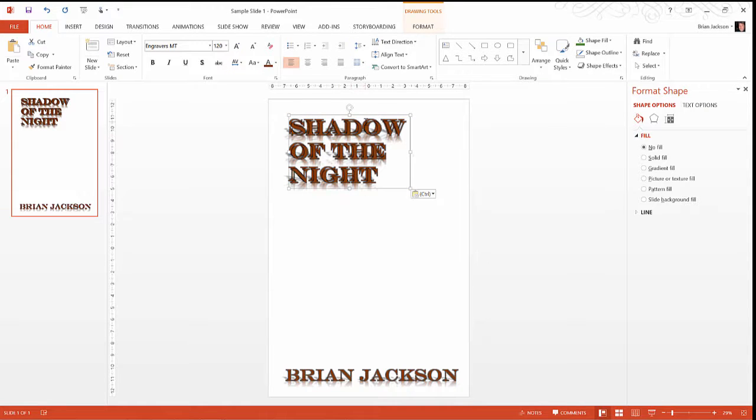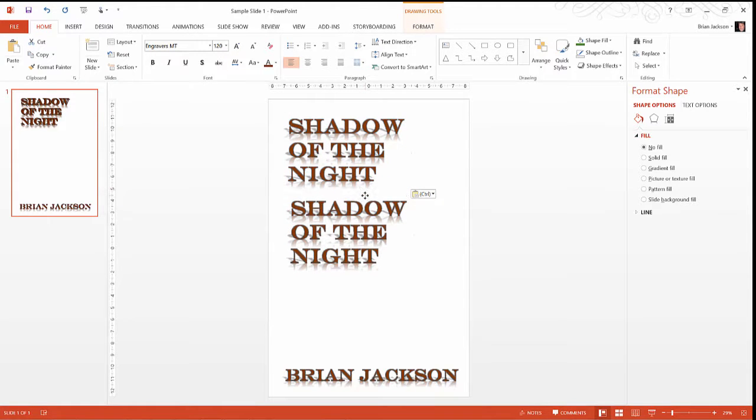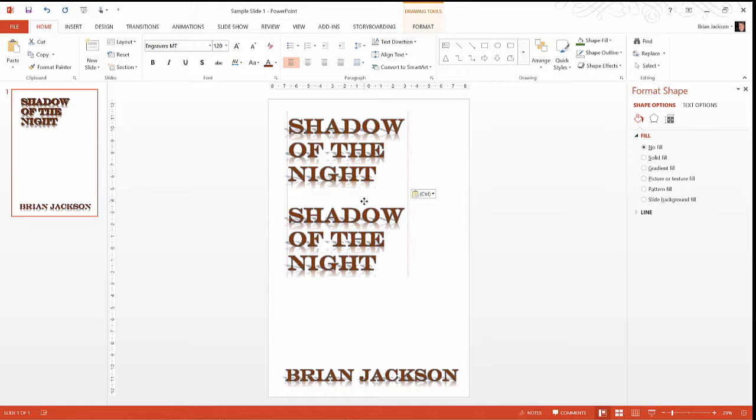So if I select Shadow of the Night as I have now and I hit Control-C, Control-V, I get a duplicate. Now these are the only keyboard accelerators that I pretty much use commonly and I can remember. I don't have a great memory. So Control-C, Control-V though are easy and they work on every Windows application that I've used. So once you learn it once, you're going to be able to use it over and over again. So that's the third way to duplicate this.